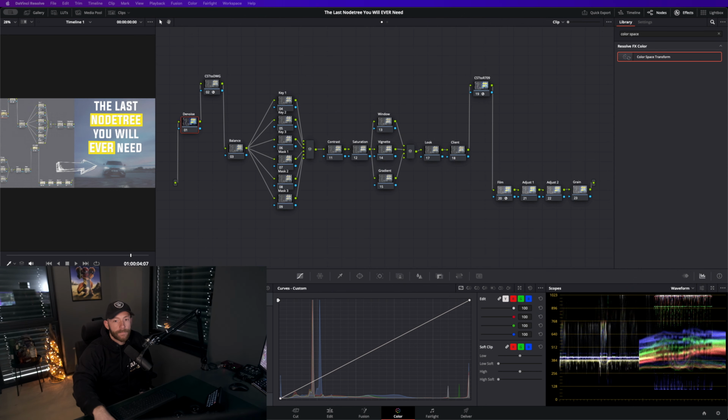So let me show you the Nodetree here. And so I named everything accordingly, and as you can see, it's quite a big one. Of course, a lot of times I just take this Nodetree.